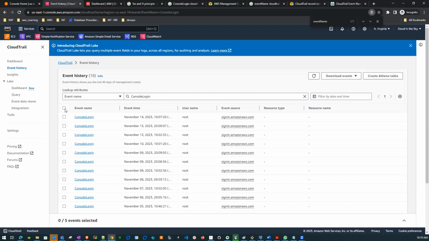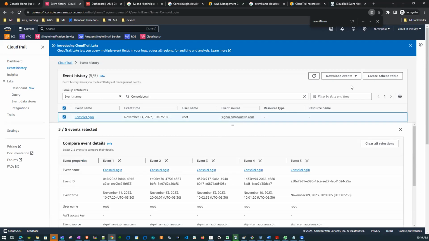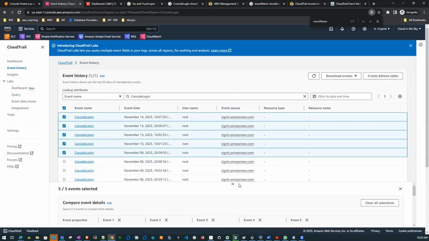And the next one, if you wanted to download these particular events, we can download them in both ways, like CSV or JSON. And next, for example, guys, we are trying to download these events, and that's very much clear.